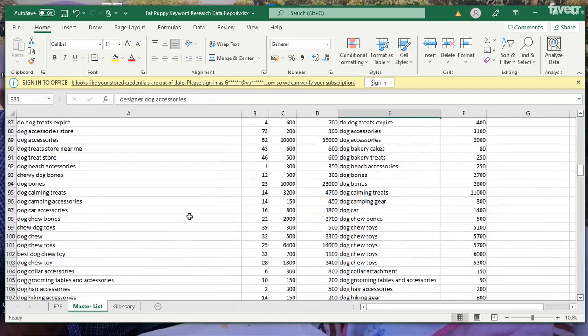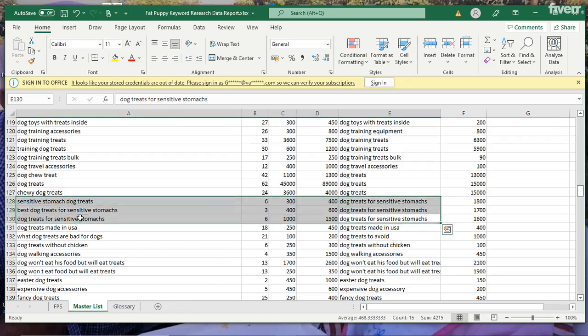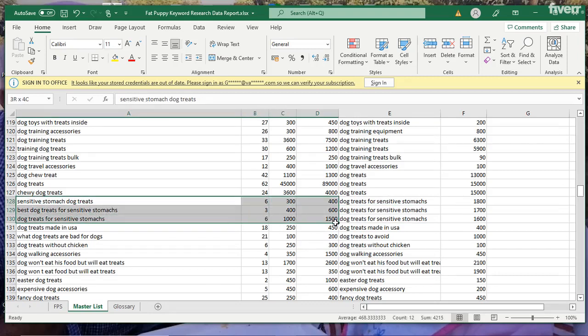Dog treats for sensitive stomachs. Yeah, see there, best dog treats. This could be a blog because we can see the words best dog treats for sensitive stomachs. Low difficulty, a lot of volume, or it could be a filter on the dog treats page. Sensitive stomachs: when you click that, it changes the heading and the description and the meta title and the meta description and the breadcrumb and so on and so forth.